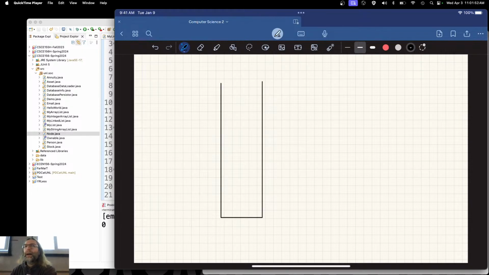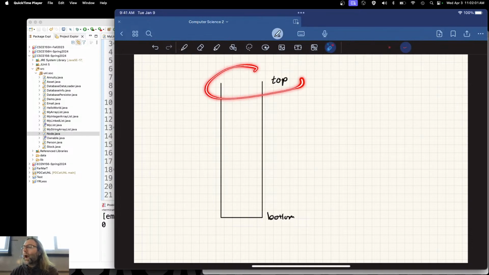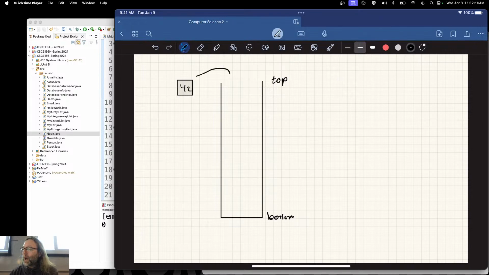So we're going to depict it as this bin right here. This is going to be the bottom, and this is going to be the top, so that you only ever interact with the top of the stack. You can take elements, say 42 here, and place them on the top of the stack, and that is called pushing. You push onto the top of the stack. You can take elements off the top of the stack, and that's called popping. Pop: remove and return elements.